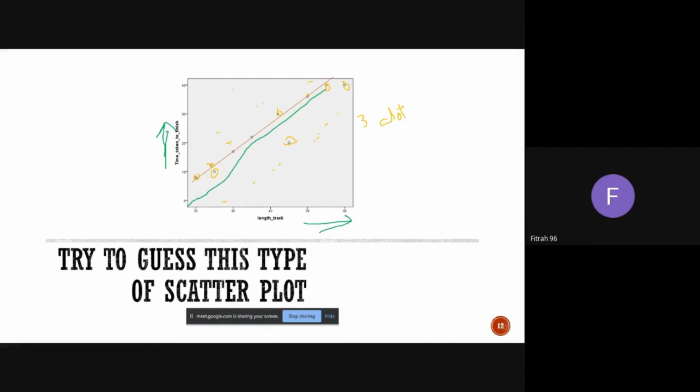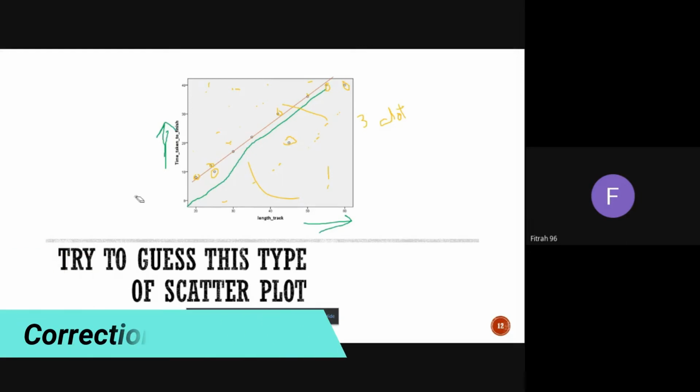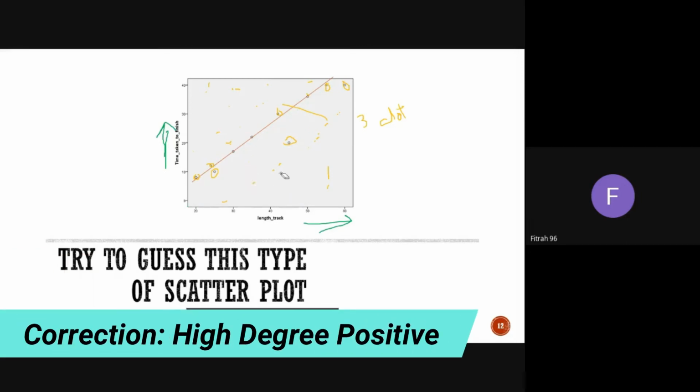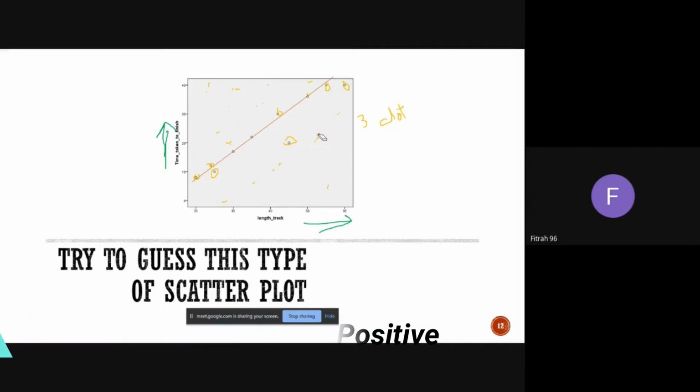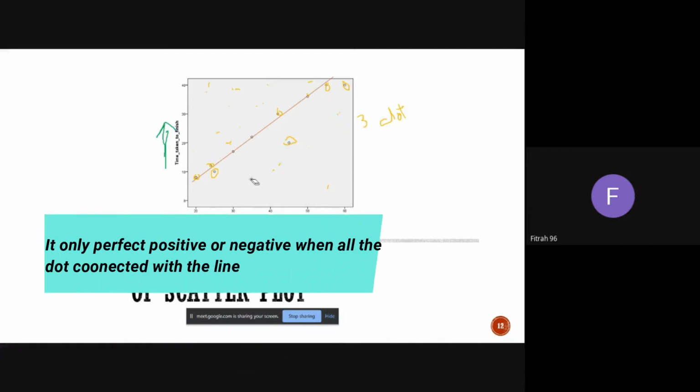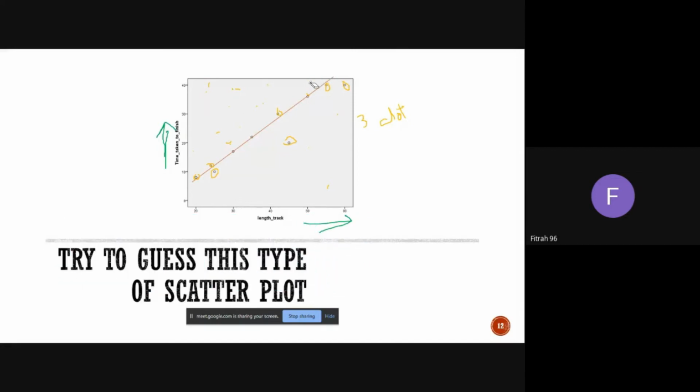If it is scattered the most, it will be no correlation. So for this case, we have a high degree positive. Please consider that this high degree positive is not perfect positive, because not all dots are connected to the line. It's a perfect positive when the dots are connected to the line.